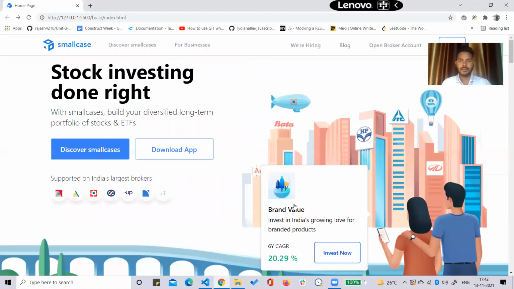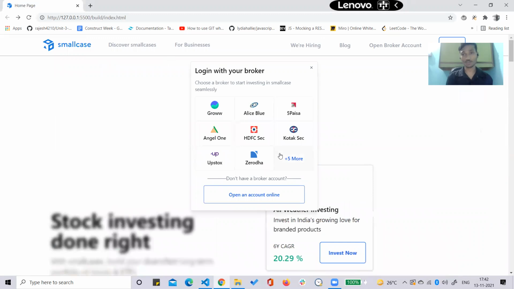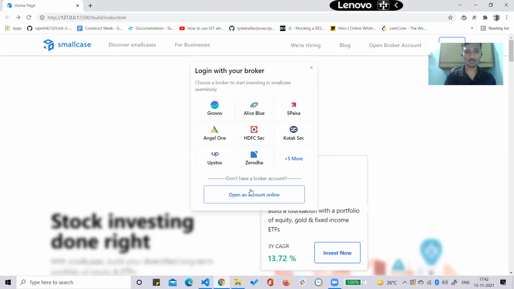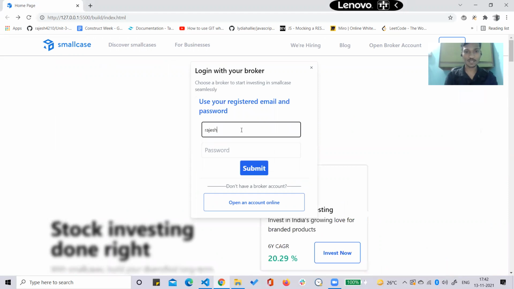Thanks, Kamesh. For login and sign up, a user first needs to create an account if you are a new user. For login and authentication, we have used our own API. If you have signed up already, you can click on login and enter the details which you have registered.